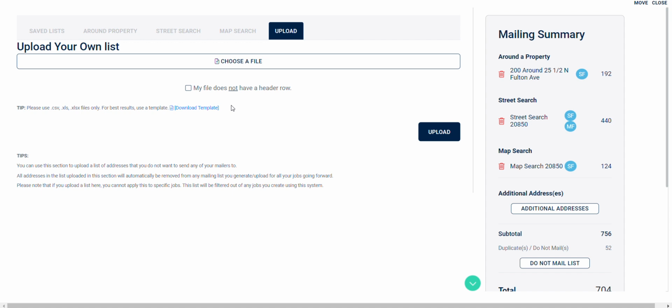So if there are any typos, any addresses that are missing information, maybe missing a zip code or a unit number, you will be alerted instantly as soon as you upload that list. So this system validates it for you as soon as you upload it.